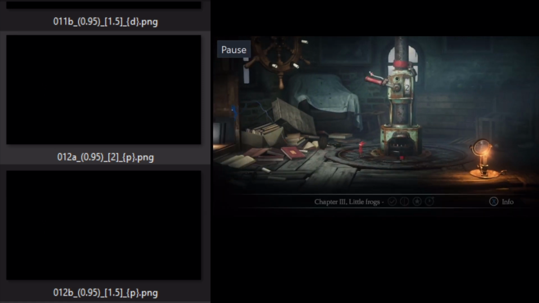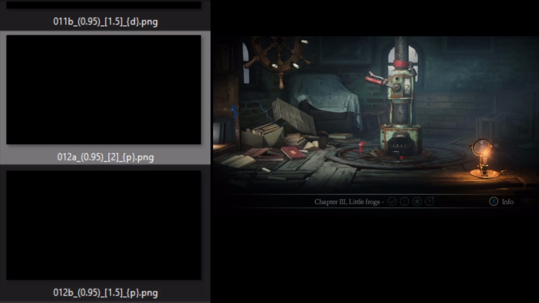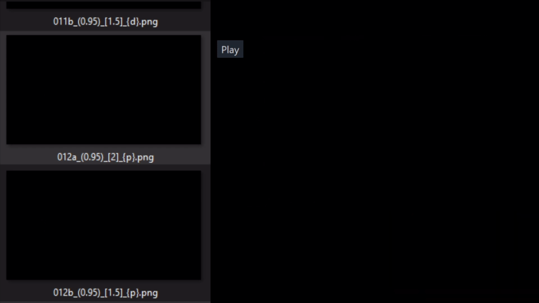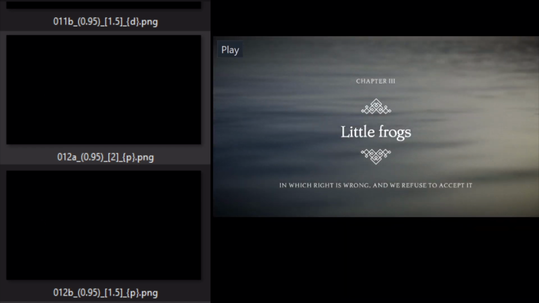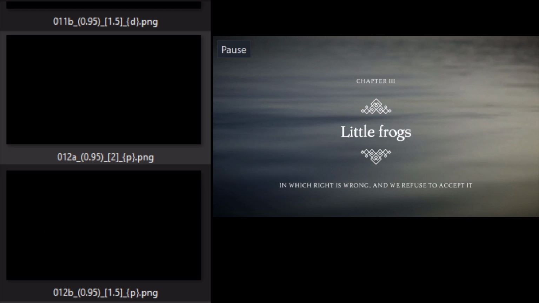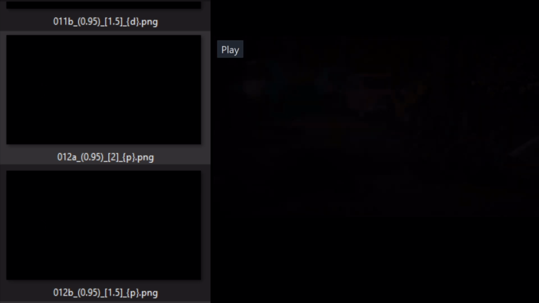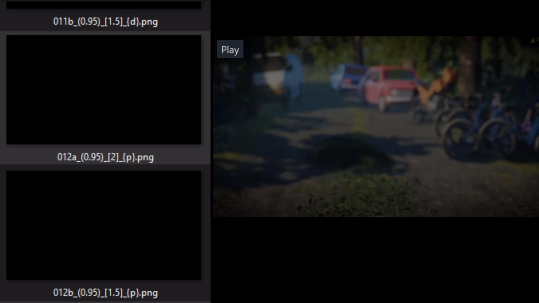So 012A and 012B both have the pause flag right there at the end, and then that allows the autosplitter. So that's 012A activates there, pauses the timer. We get this little buffer. We got a 2-second buffer for this screen, and then that brings us to 012B that activates on that black screen and brings us into chapter 3.